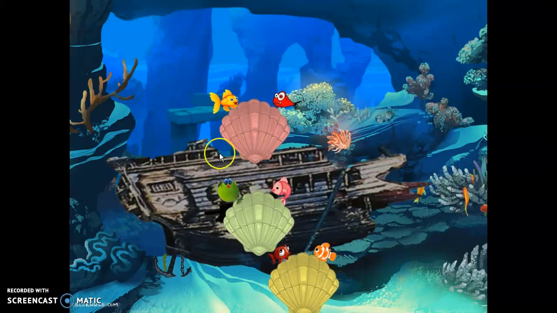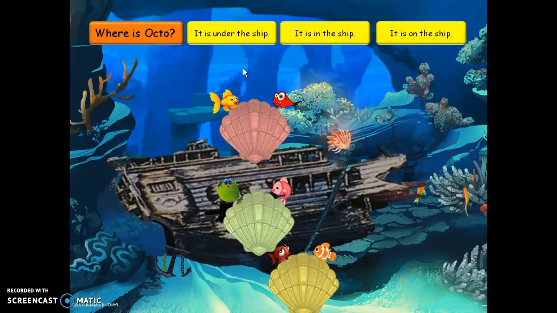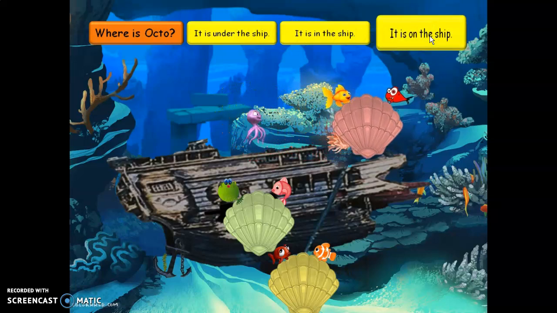Hace algunas trampitas a veces, Octo. I think it's on the ship. Very good. Great.